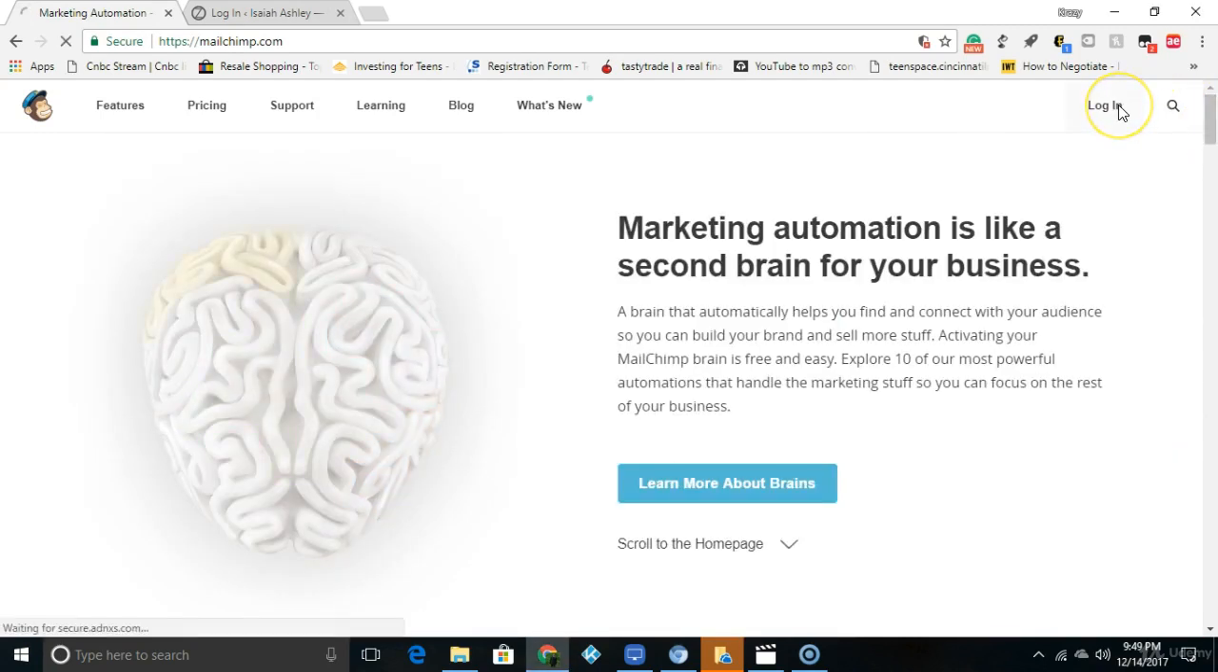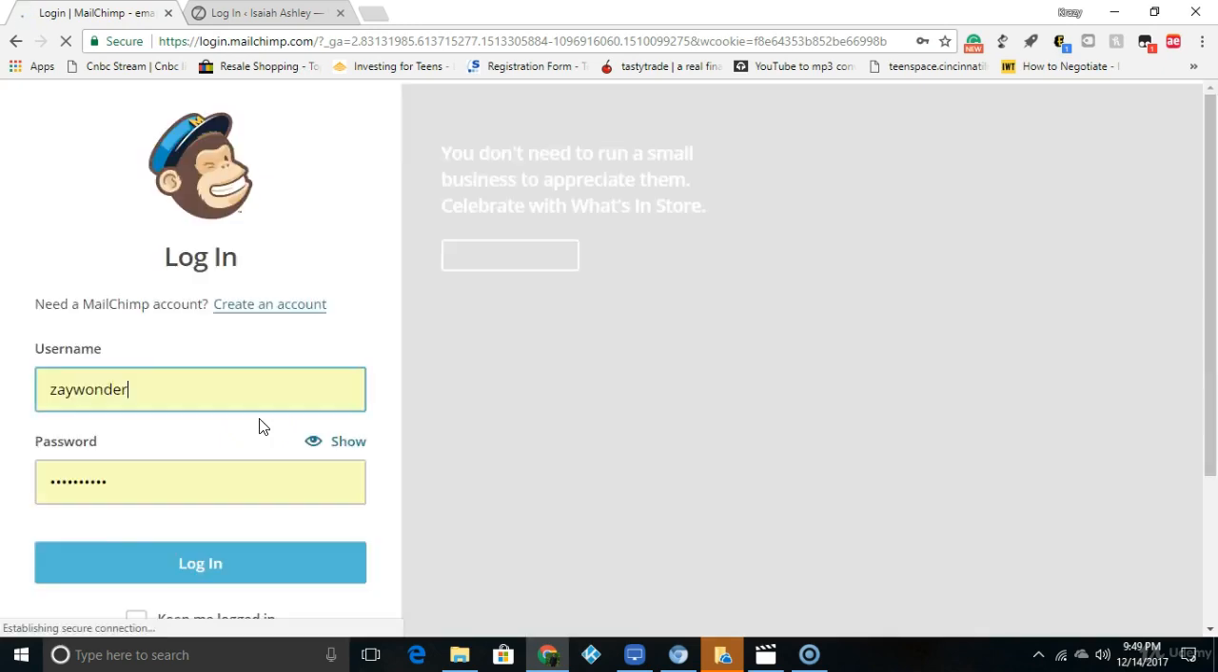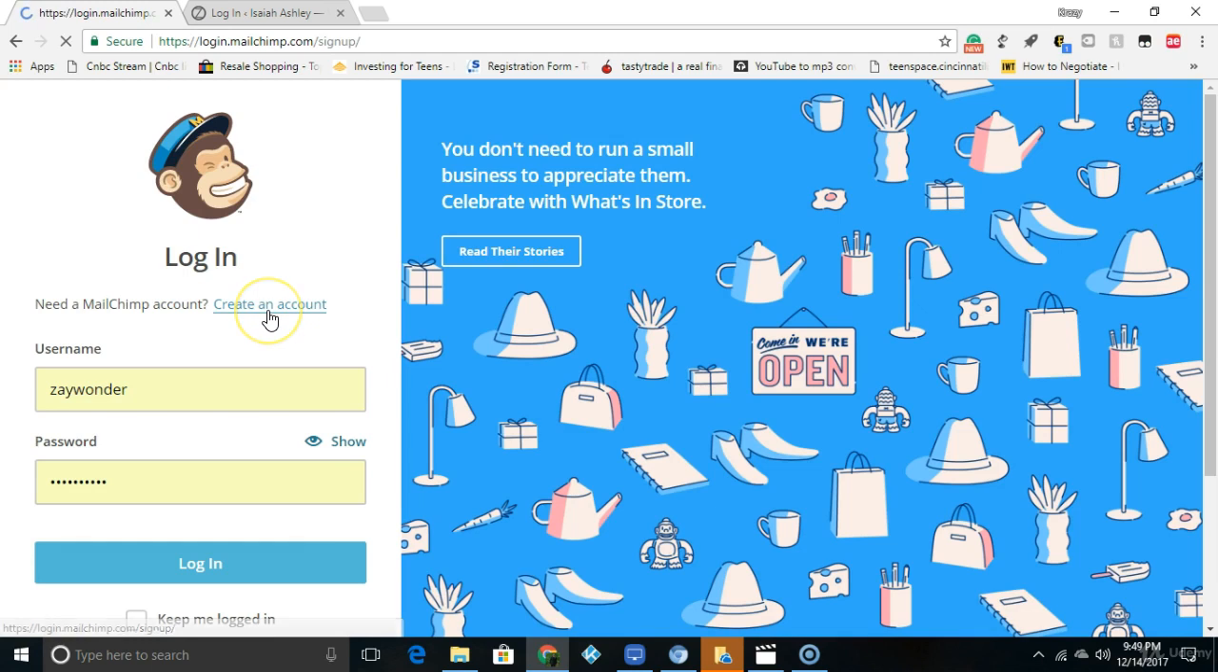Alright, let's go over here to log in. And what we'll do is from here we'll just click create a new account. Now I already have an account, but I'm still going to walk you through the process of setting up a brand new account if you need one. Like I said, it is free, so just go to create an account.